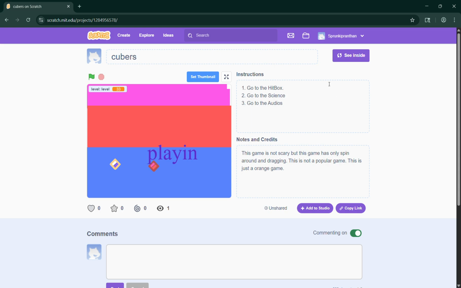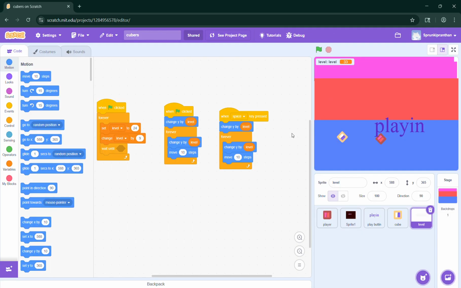Okay, hello guys. Today we're making cubers on Scratch, and this is part 2, how to make it. In part 2, I will teach you how to make your icon player games. First you can click see inside, and my mom shared it, you see? My mom shared the game.